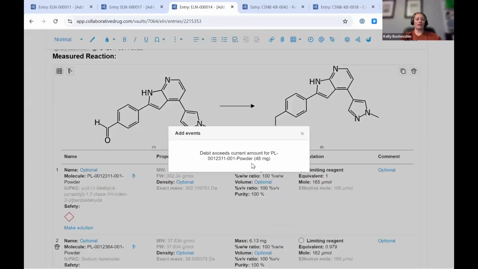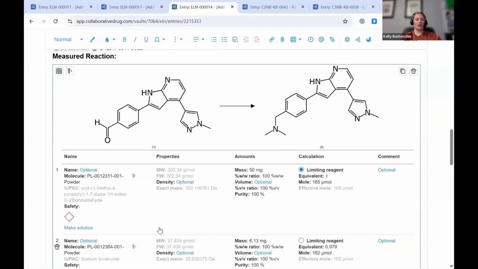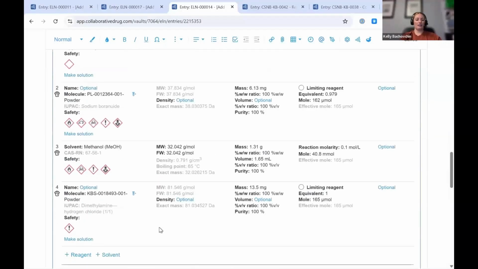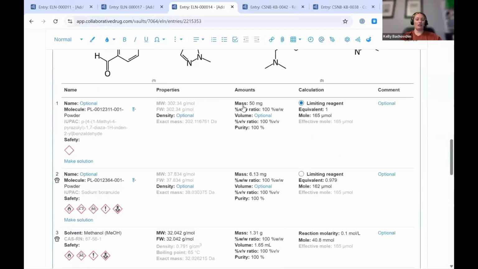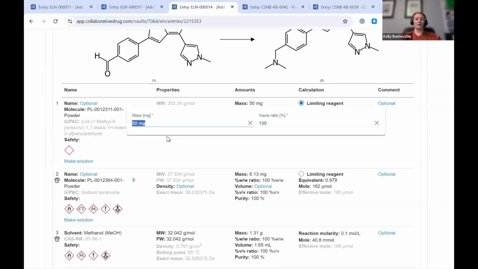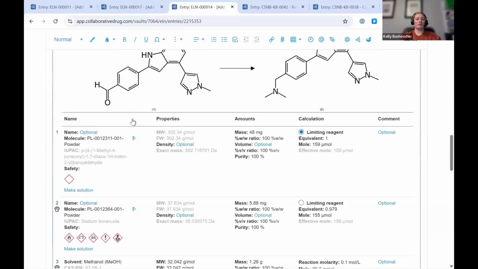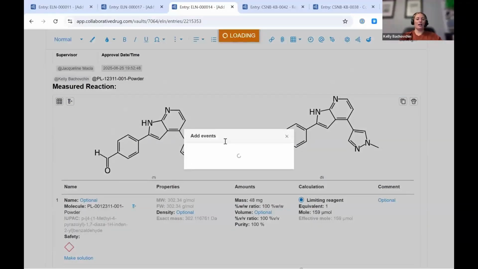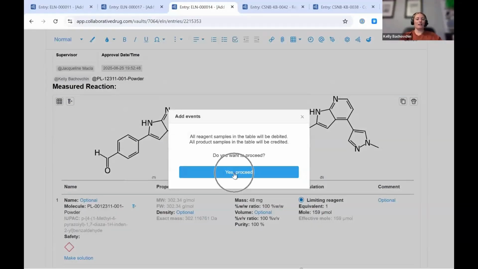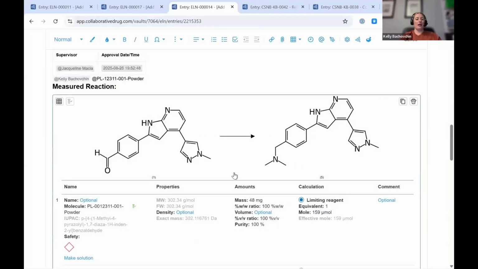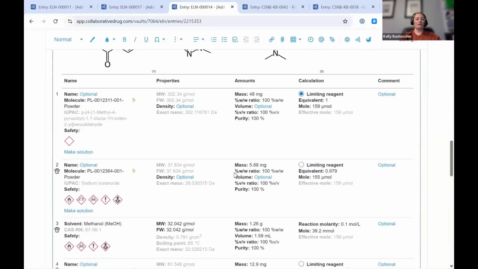I'm going to click on that. Anything that exceeds the current amount available, it will give me an alert for that. So let's go down to my last amount here. Oh, there's only 48 milligrams left. So I'm going to type 48 milligrams in here to use. I'll try that bulk debit again. And once I say yes, proceed, it will debit that amount from my inventory.